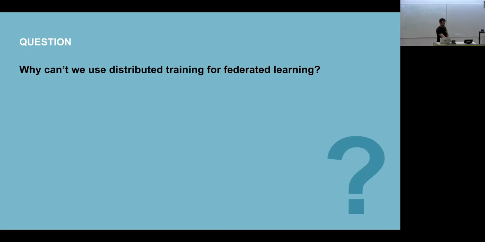Okay, what else do we have that's an issue? Why can't we just do distributed training? Number of devices. Okay, that's a great point, because number of devices would also go over here.